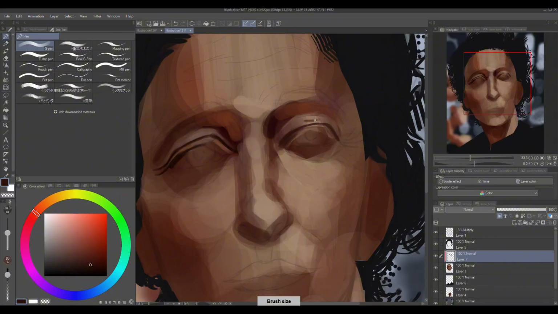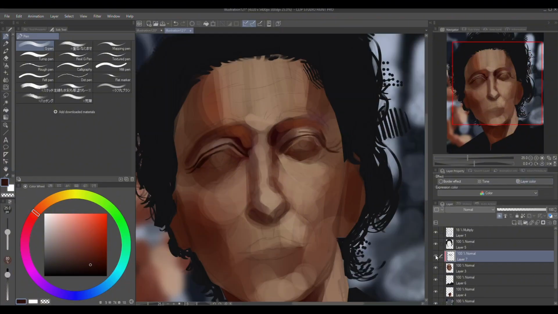Back to the artwork. I did some additional rendering and refined the shapes to make the overall structure look much better. I also rendered the eye bags and added some additional folds on the skin to give more depth and realism to the face.